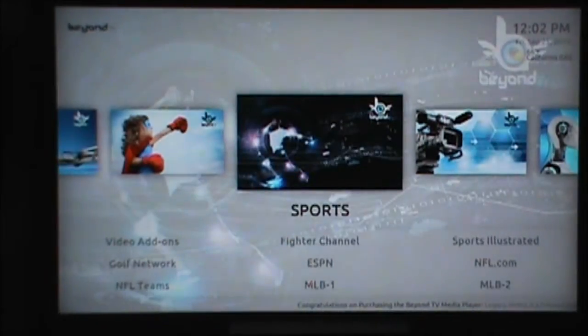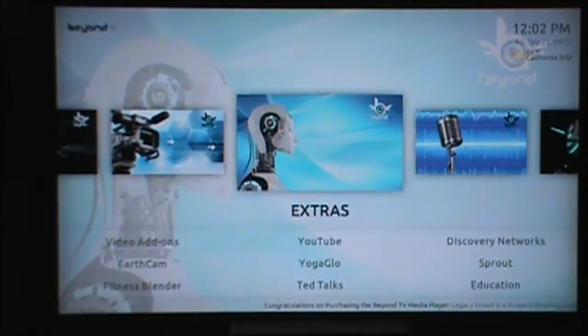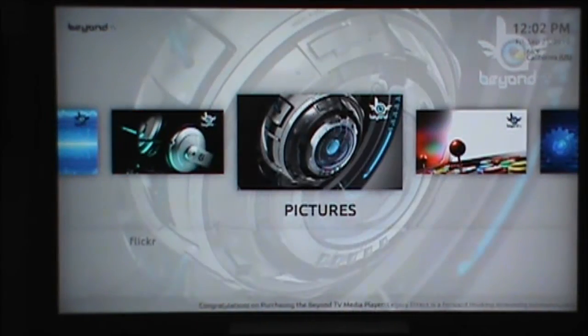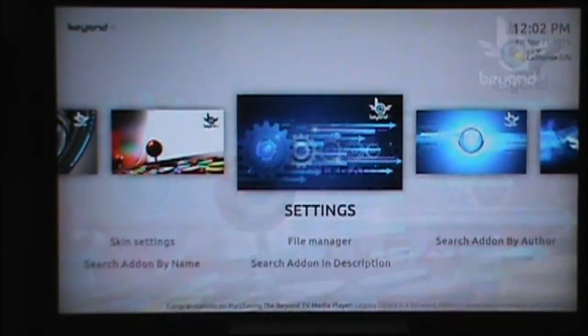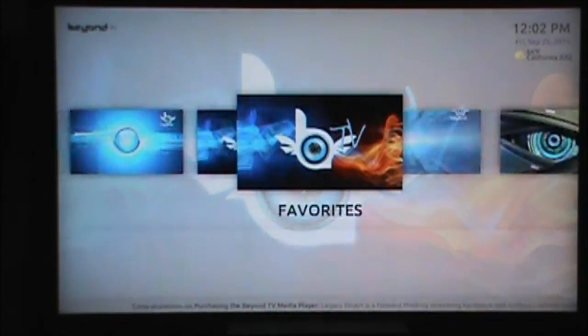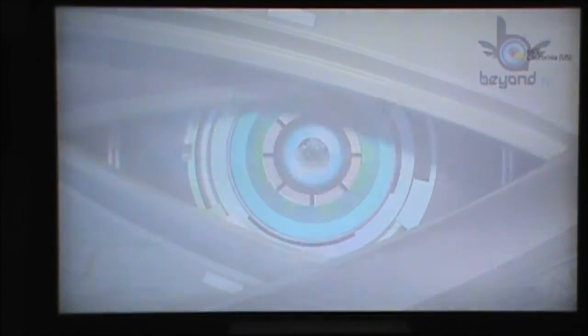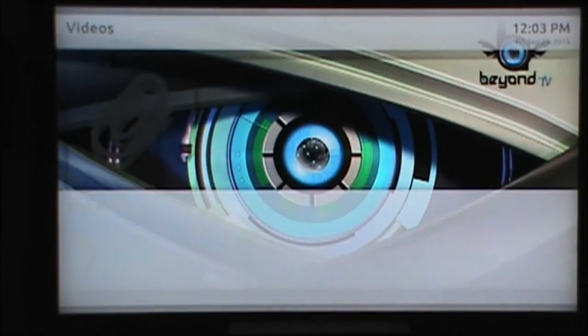Now, as you can see, there are several categories, and I'll take you through just a few of them because there's so much content, it would literally take me hours to show you everything that's available. So let's start by going to one of my favorite areas, which is the movies section. Now, all you have to do is click on movies and a carousel will pop up.